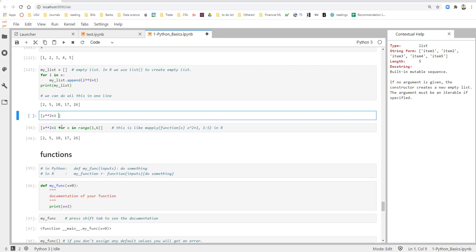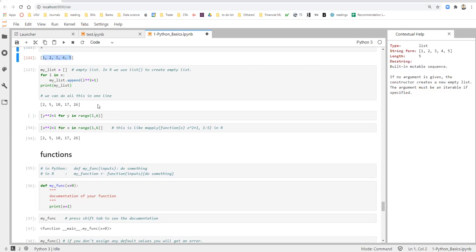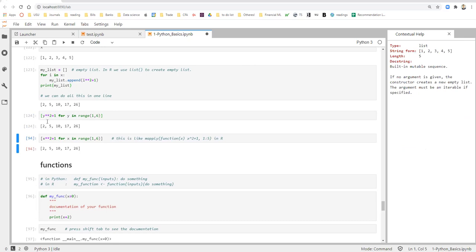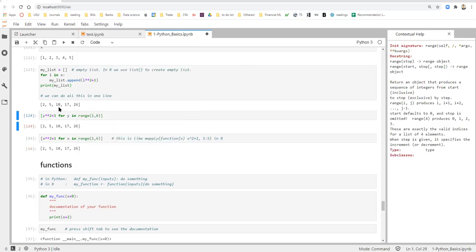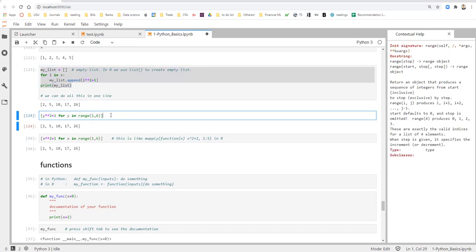And now you have to define what your y is. You say, okay, for y in range of 1 and 6. So why 1 and 6? Because I want to replicate 1 through 5, not including 6 and starting from 1. Now, if I run this line, see, I did it in one line. Instead of doing a for loop, making a list and appending things, I did it in one simple line. This is very, very powerful.